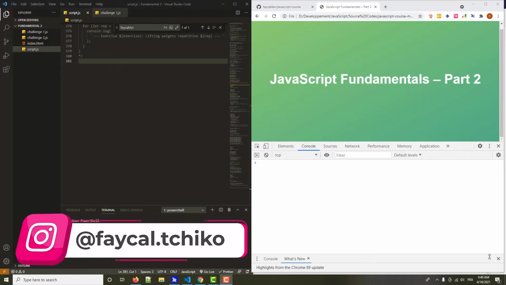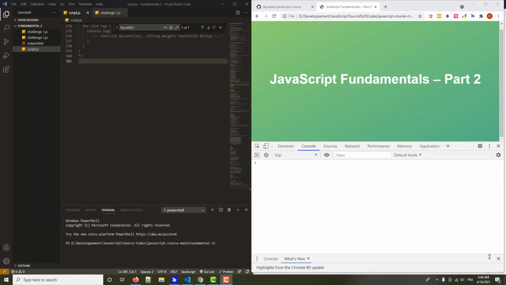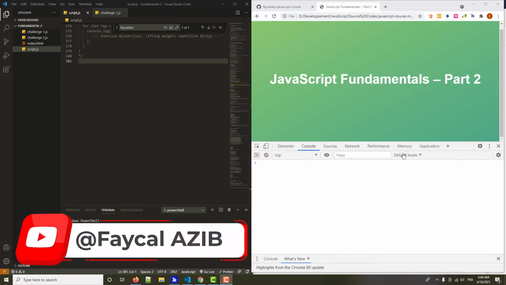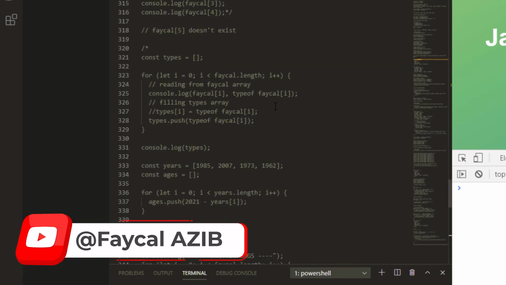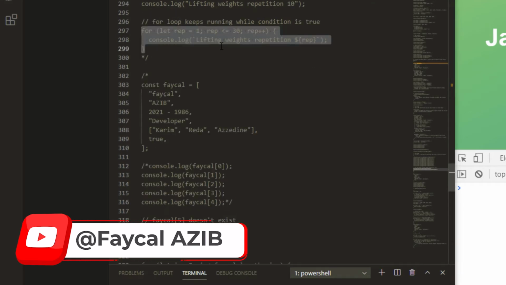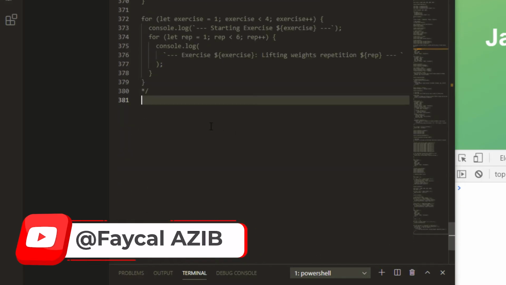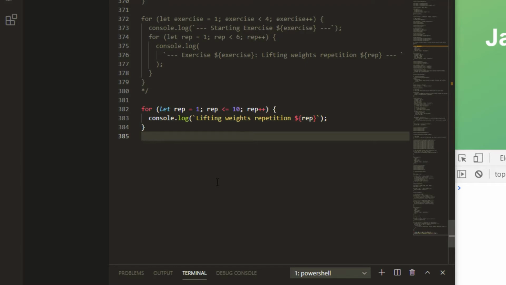And to understand how the while loop works and the difference between the for and the while loop, let's go back to our first for loop video and get back the code of this weightlifting exercise. So let's take it. Okay, I will just put 10 here.